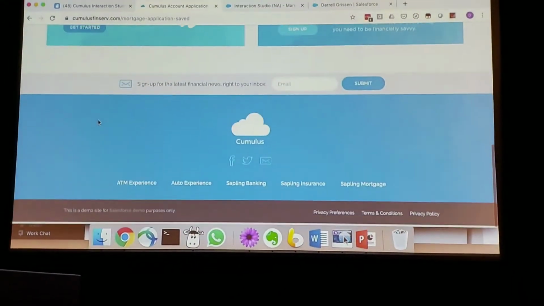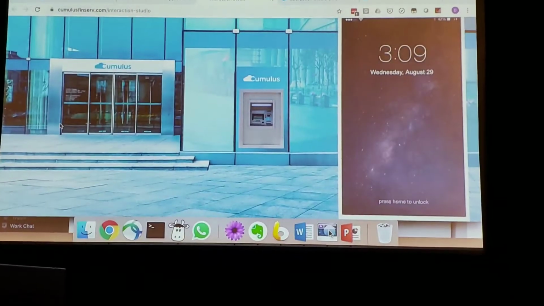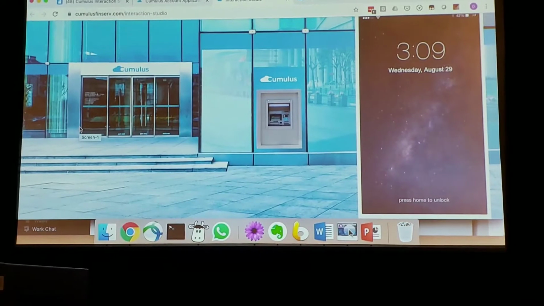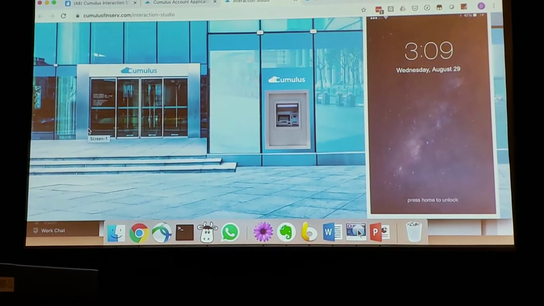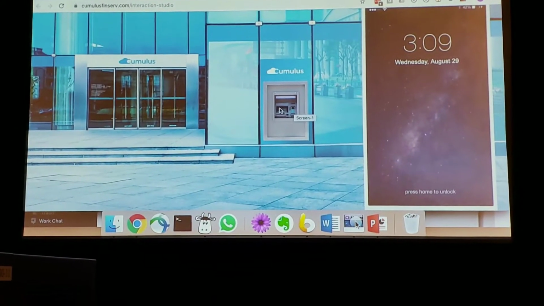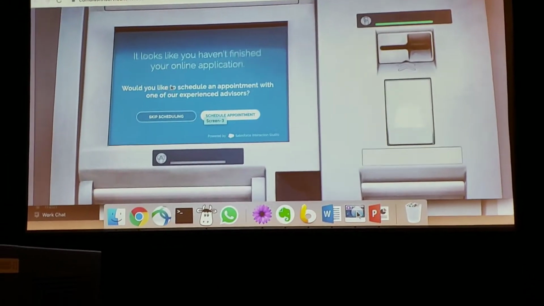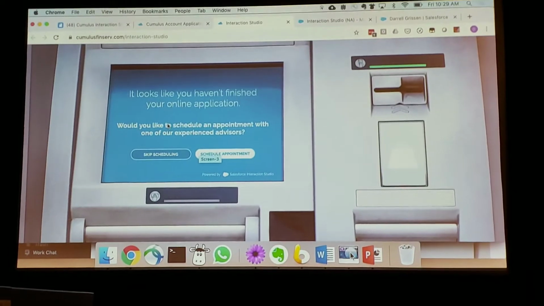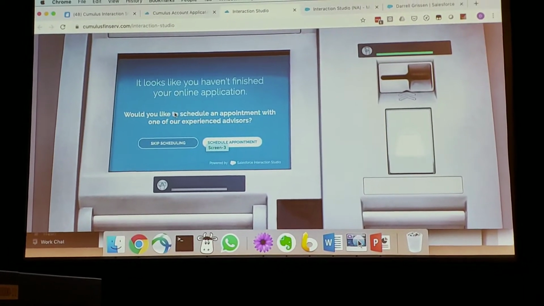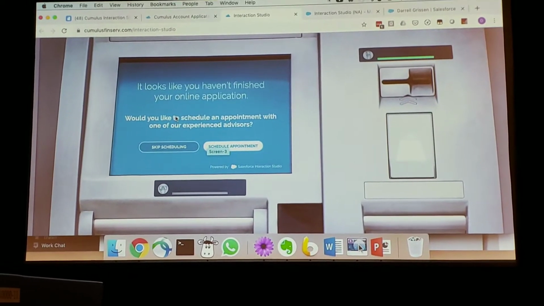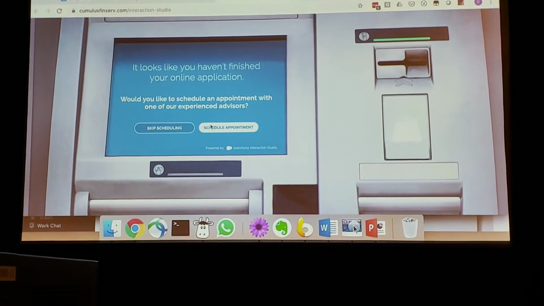She's a person that's always on the go. So now she's out and about, walking around the city, and she decides that she needs some cash, so she stops by a Cumulus branch and comes to the ATM. At the ATM, Interaction Studio is interfacing in real time and sees that she needs to complete her application. So it prompts her to just schedule an appointment right then and there.